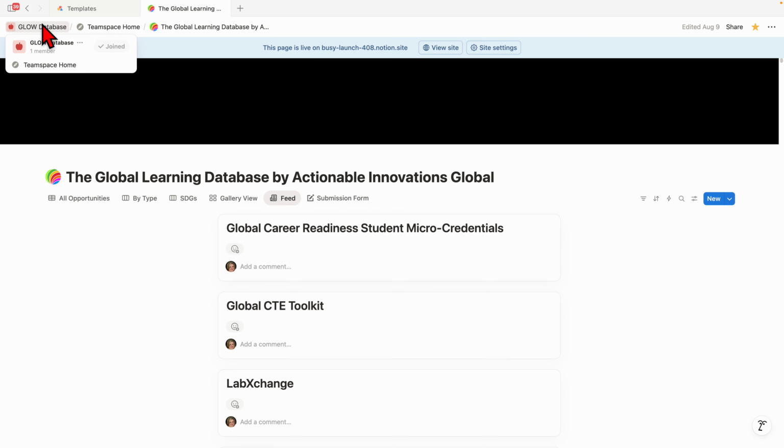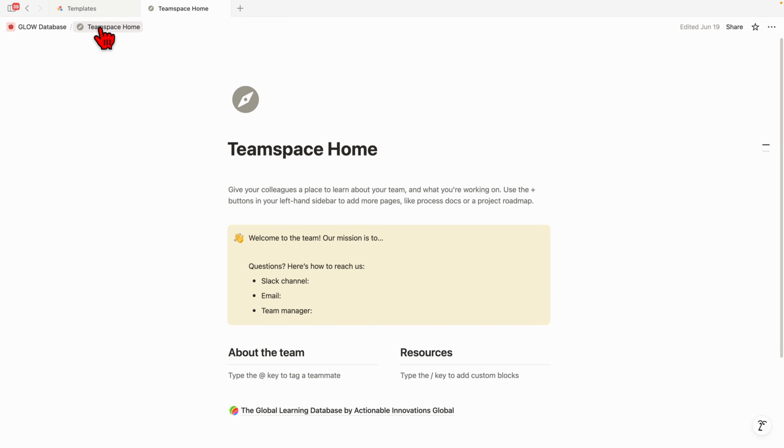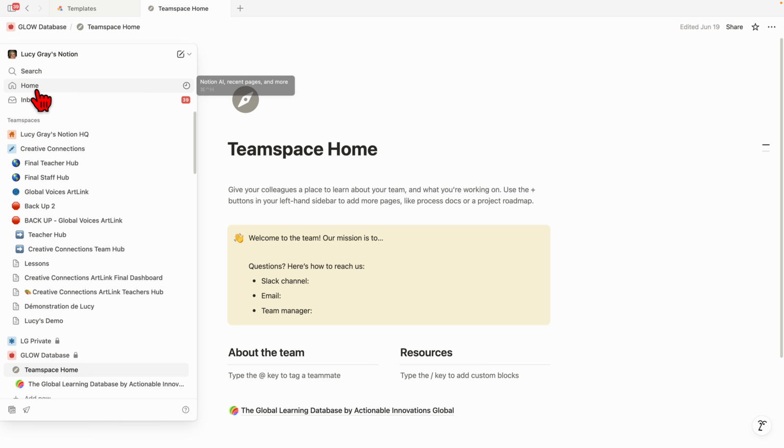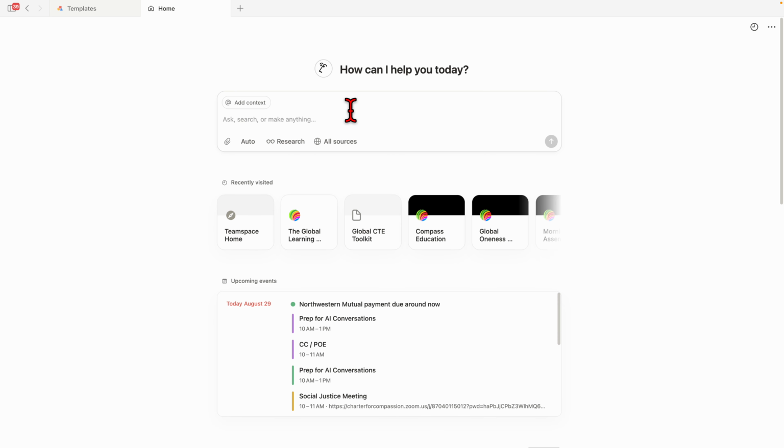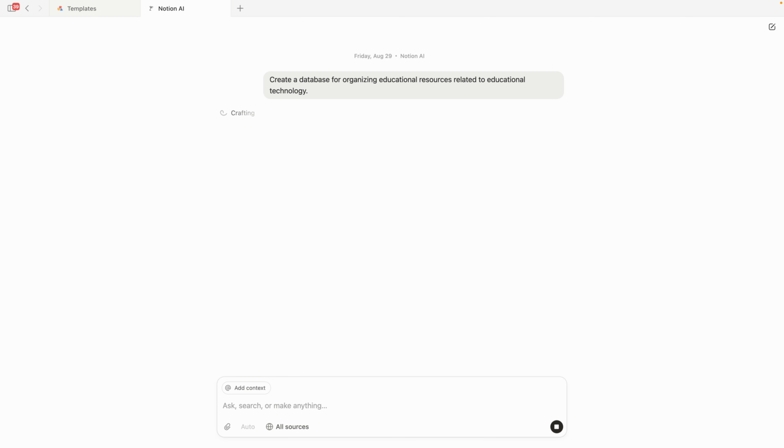And if I were going to build one myself, I would go to my home page, and I would say, create a database for organizing educational resources related to educational technology. And it's going to start building this as we're watching.